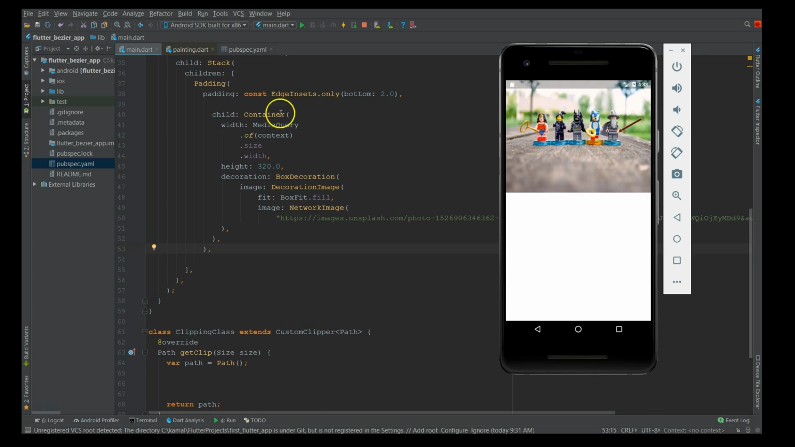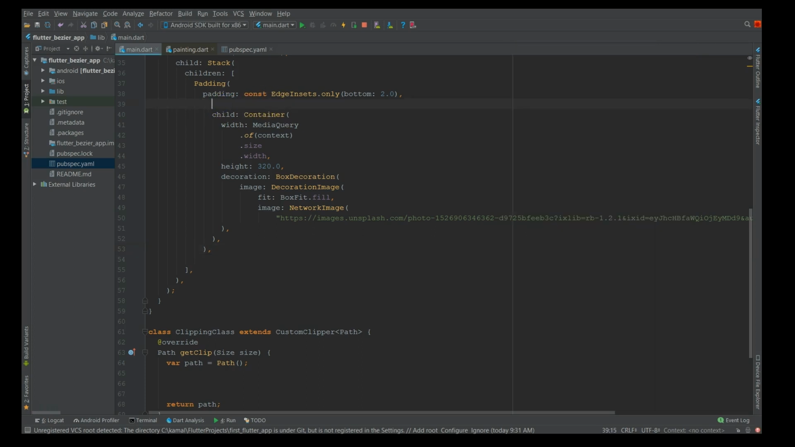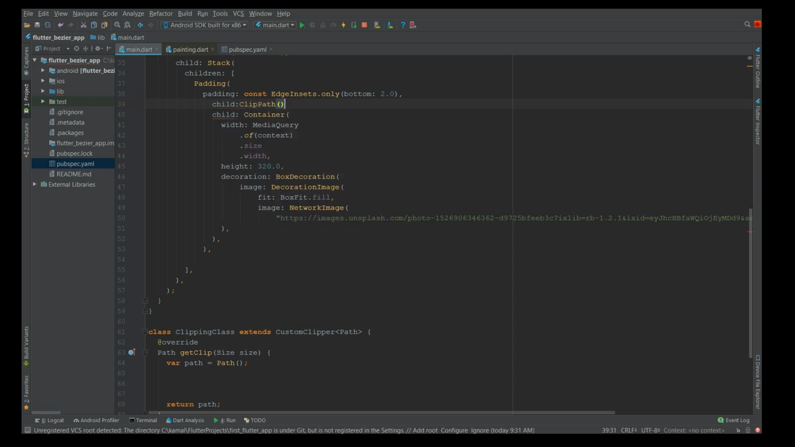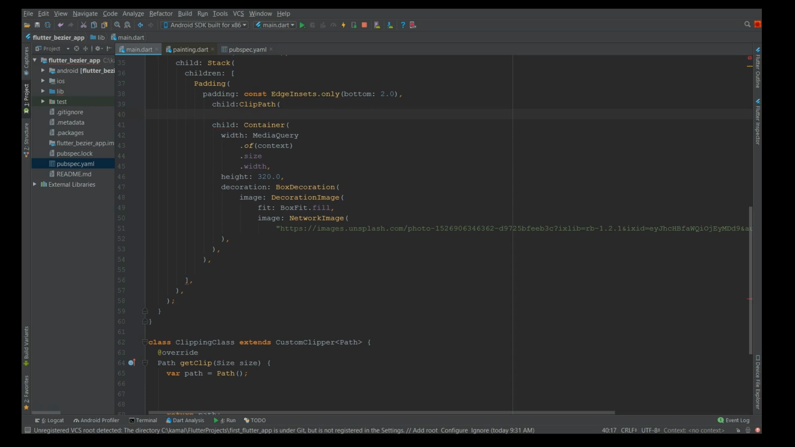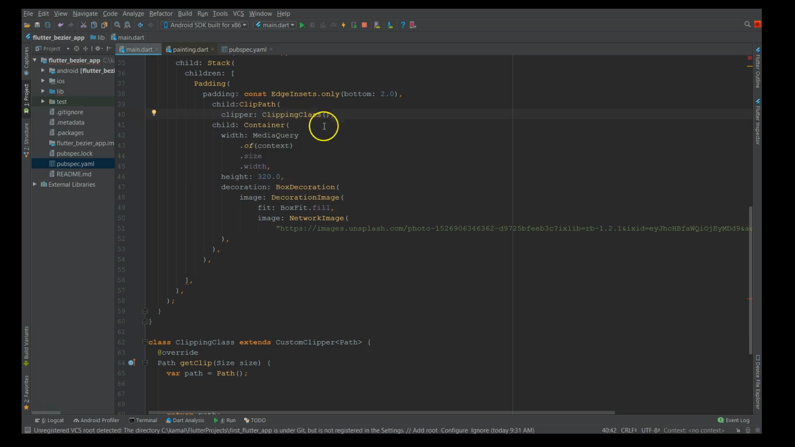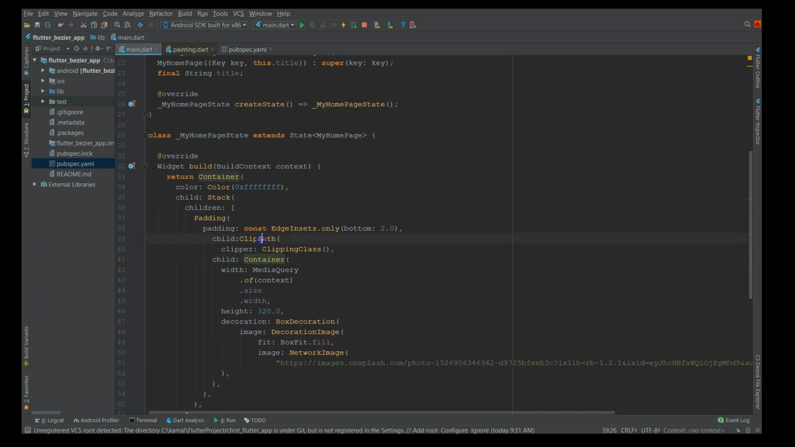and then add a clipping class. I'll just show you how to do that. I'm going to add a child with clip path, and then add a clipper. There is a factor called clipper, and that's where you mention all your curve points for the image. I'm missing closing braces.